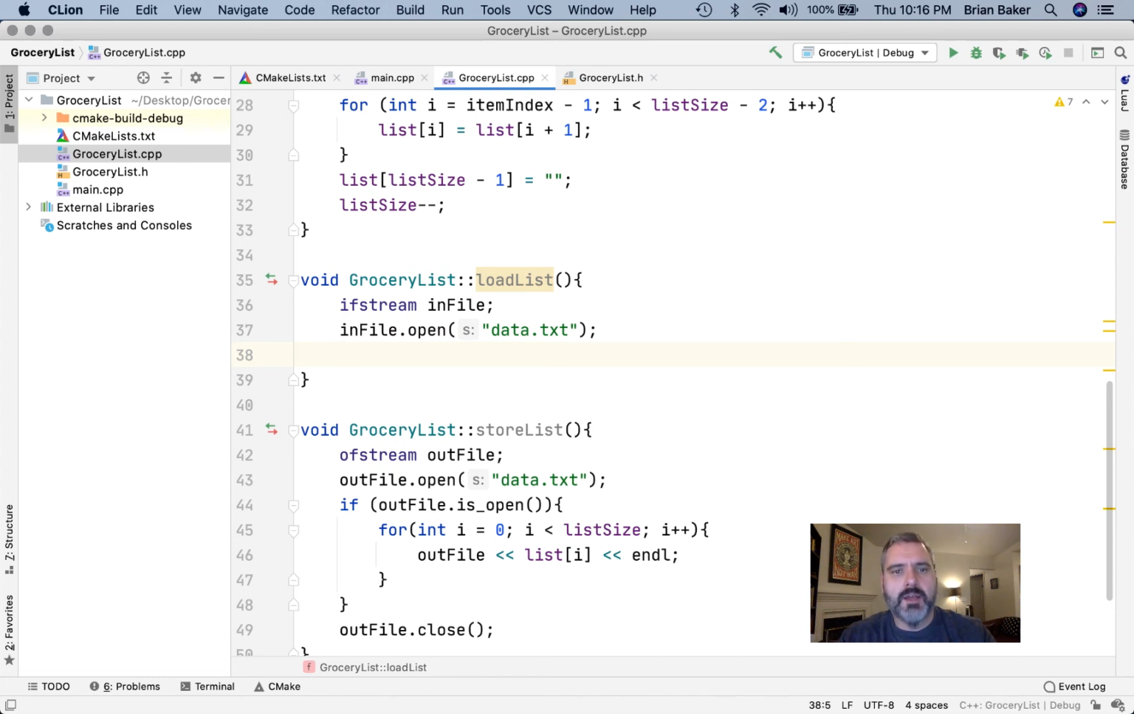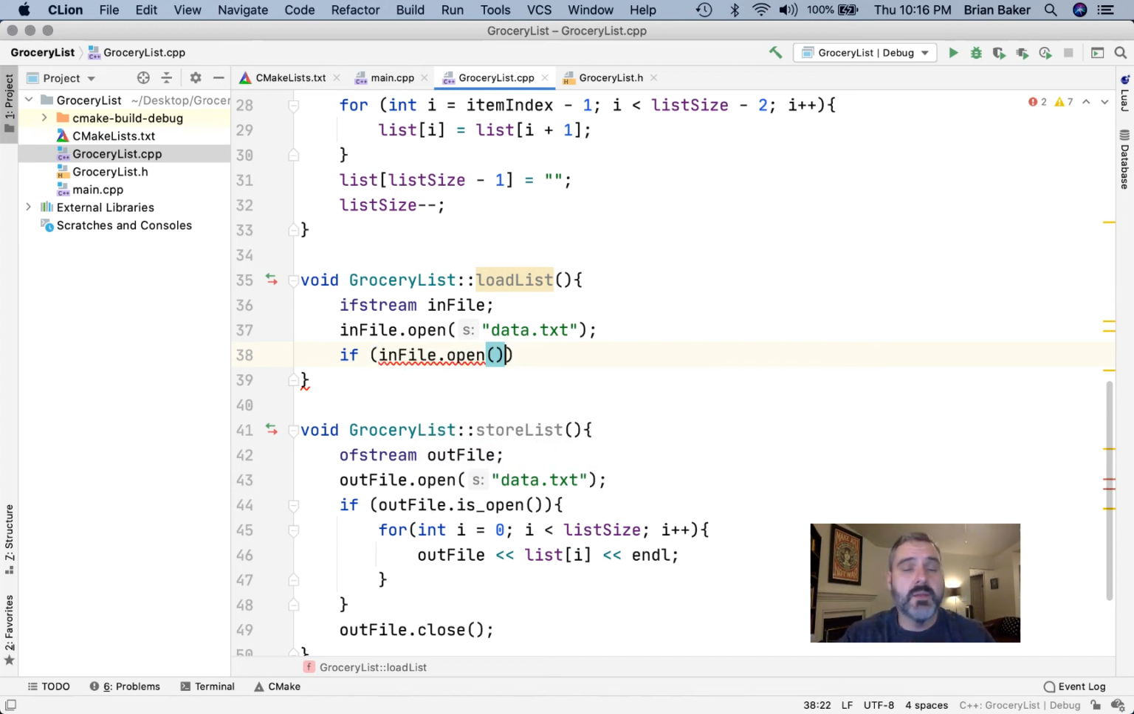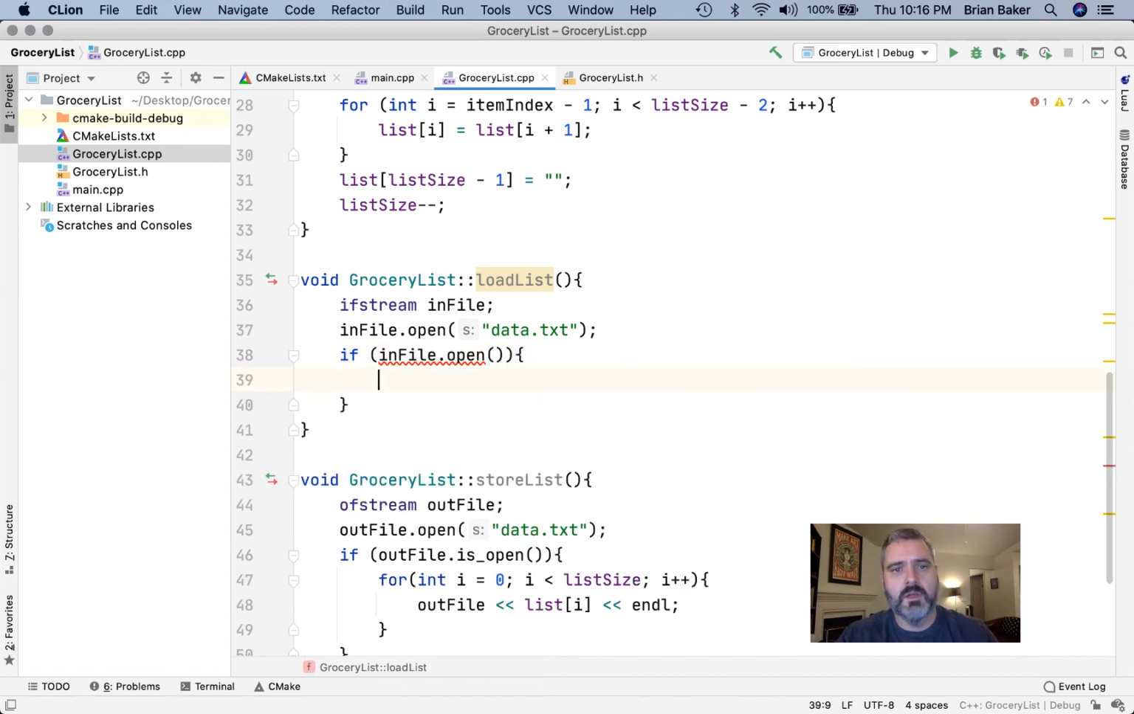And now that I've got that open, I again want to check to say, hey, if inFile.is_open. I don't want to try and break something if, for instance, that file doesn't exist. And we know, again, the first time we run this program, that file's not going to exist. So if inFile is open, then we want to do something. Then we want to actually read from the file.